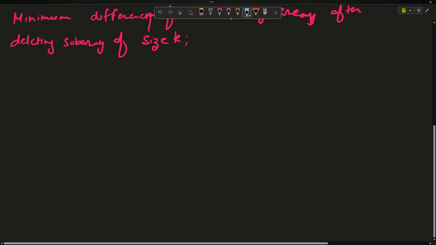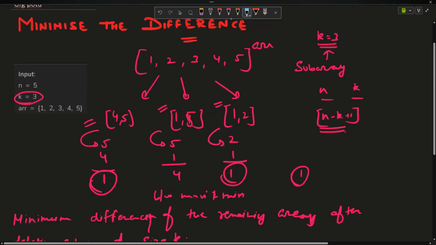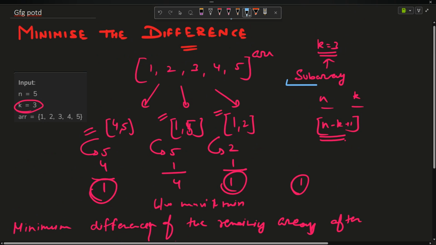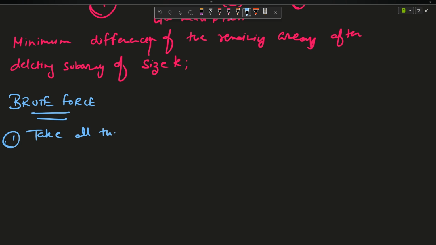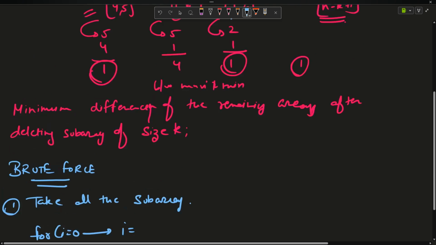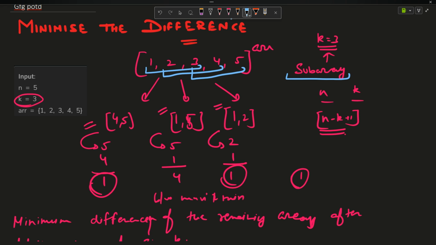So as usual, we will follow the brute force approach. The question tells me that I have to take the subarray, so my first brute force approach says to take all the subarrays. That is, start from i equals 0, and go up till, now what will be the ending index? These are the three potential subarrays.